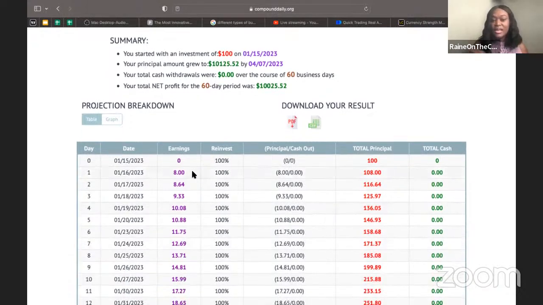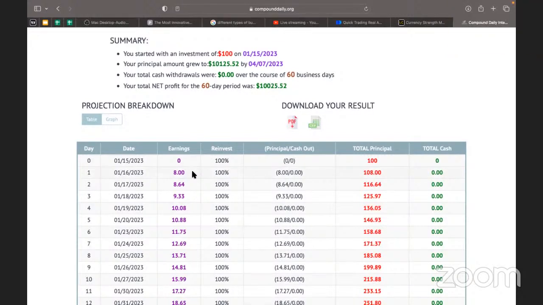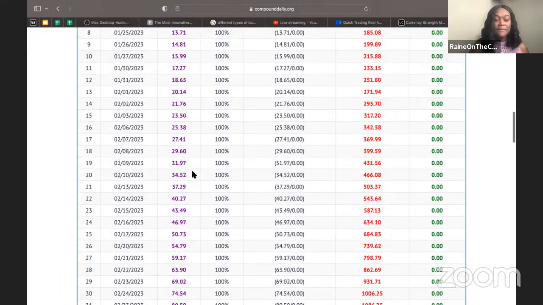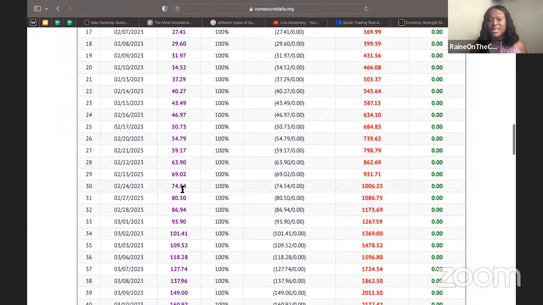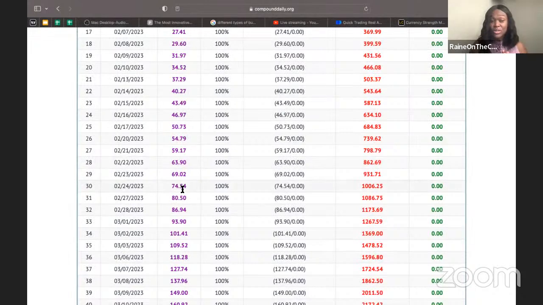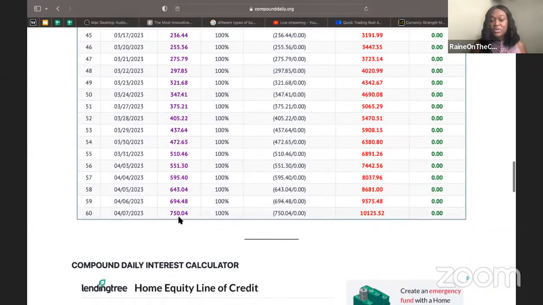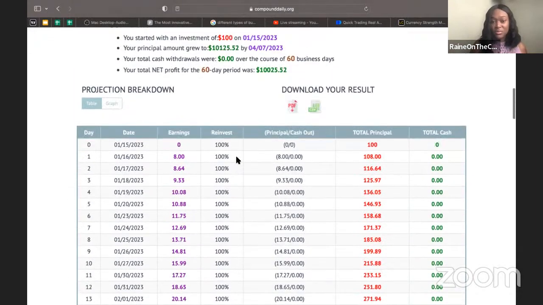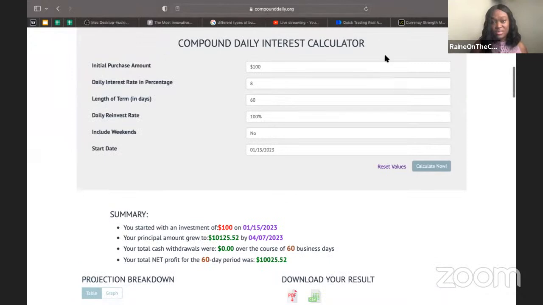$8 the first day. I know that doesn't seem like a lot of money, but it's 8% that you wouldn't get if you had that money in a bank account. Day 30, 8% is $74.54. So that's more than some people make per day in some states, but they're minimum wage jobs, right? By day 60, 8% is $750. So you can start with a small amount of money and you can grow it over time. Just be patient, be disciplined, and you will be okay.